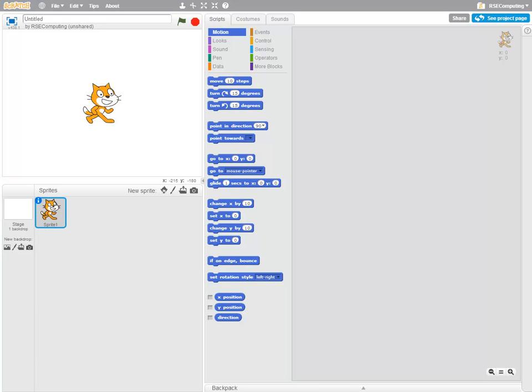Hello and welcome back. Today we're going to create a simple tune in Scratch using its sound blocks.